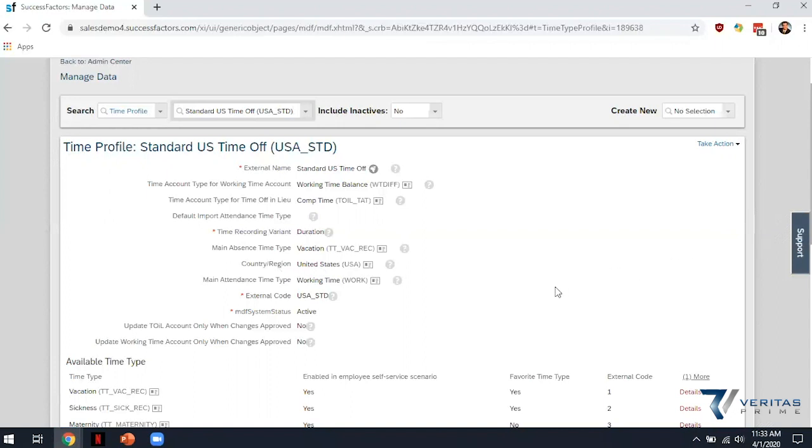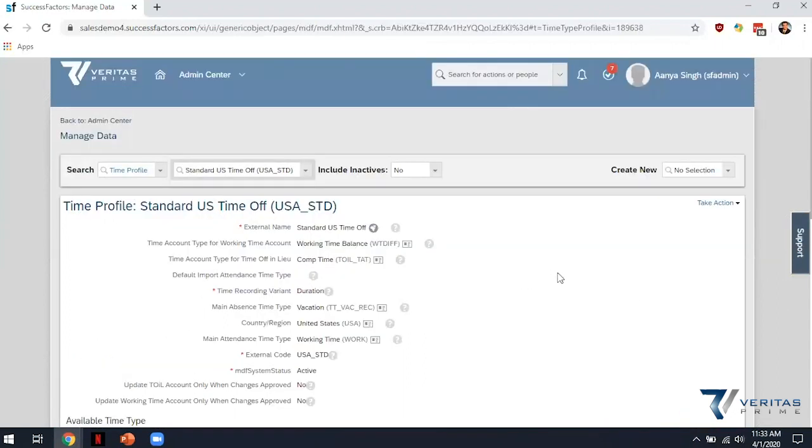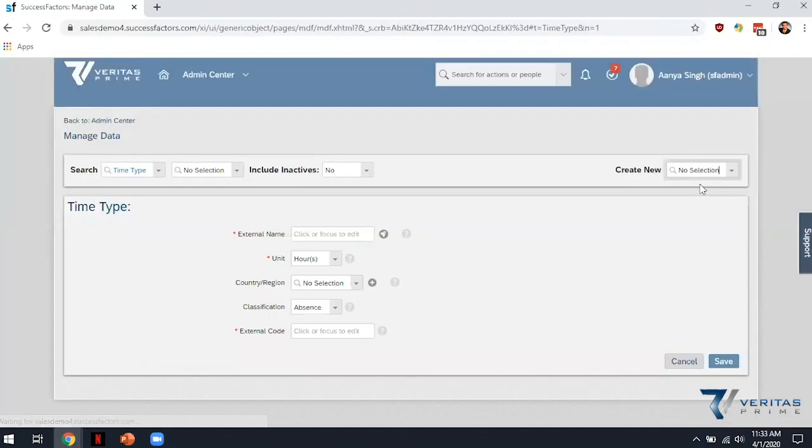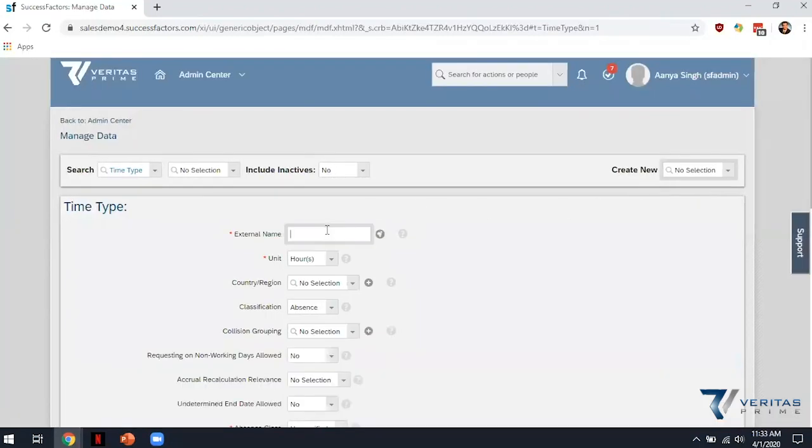So now we're going to go ahead and create our first time type, and we can actually stay in Manage Data for that. I'm just going to go to the top right where it says Create New, and I'm going to type in time type. And I'm going to name this COVID-19 paid leave.